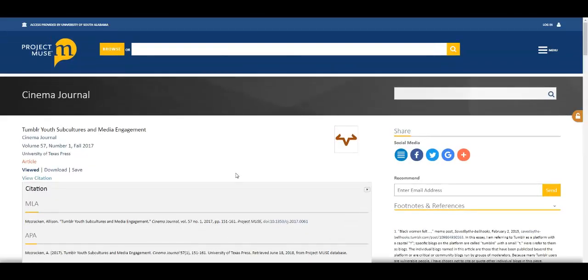Now you're all set to start using Project Muse. Remember, this database is different from the ones you've used before, so spend some time learning how to search. And remember, if you need help, send me an email or give me a call.